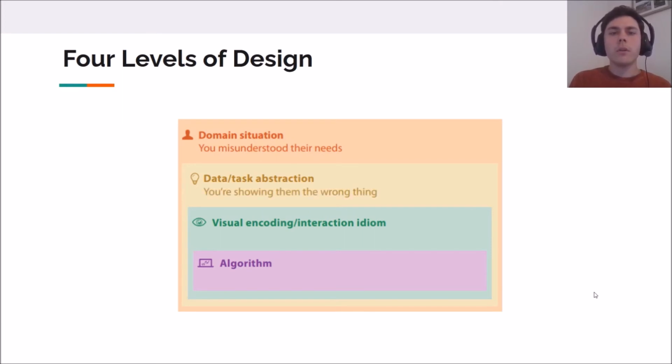Then, when you already know why you create the visualization, the next thing where something can go wrong is that you show the wrong thing. Then, even if you've selected the right thing to show, you can show it in the wrong way. So you may select the right or the wrong visual encoding. And of course also interaction techniques.